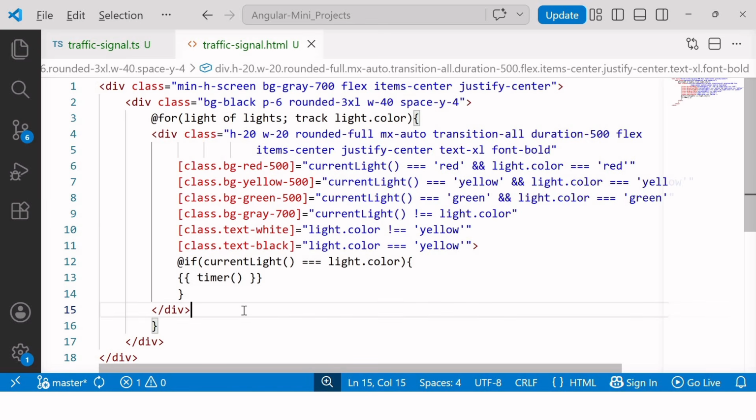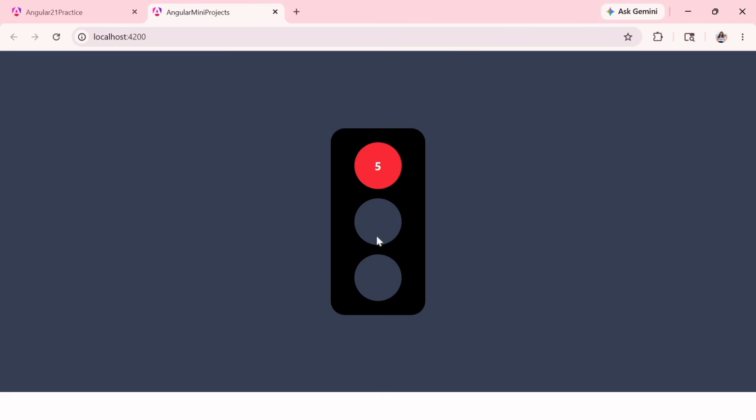So now let's test the complete application on localhost 4200. And on page load, we can see a UI similar to real traffic signal lights with three circles. Initially, the red color becomes active along with its timer. And once the timer ends, the yellow light becomes active with its timer. And finally, the green light becomes active with its timer. And this complete cycle keeps updating continuously according to the given duration for each light.